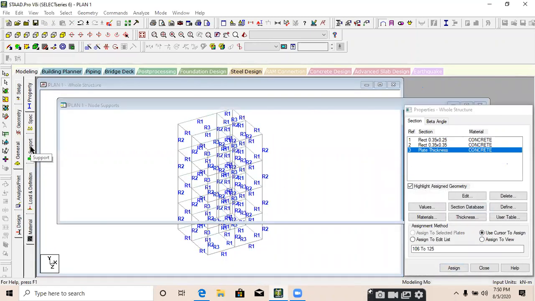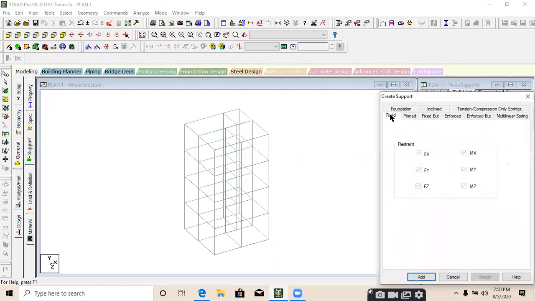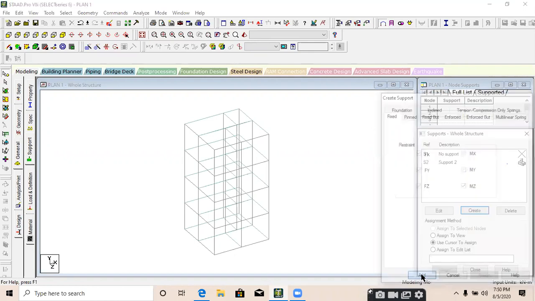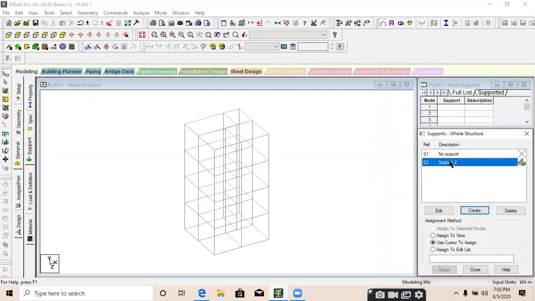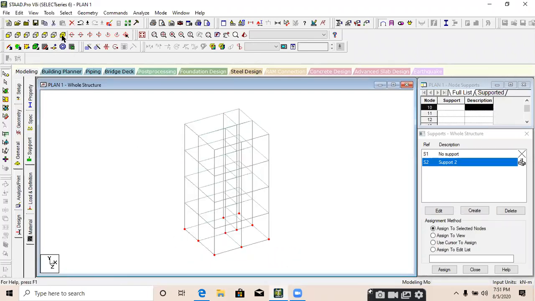For support, go to support and create. I am providing a fixed support. Add, select the support, go to front view again and select all the bottom nodes. Assign to selected nodes, assign and yes. Now we have assigned fixed supports to the structure.